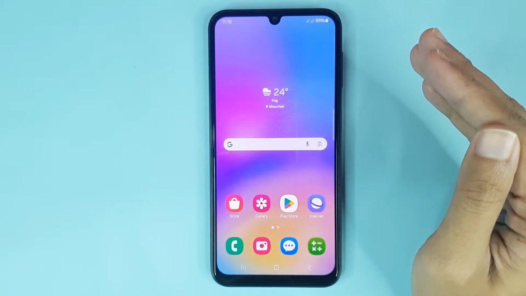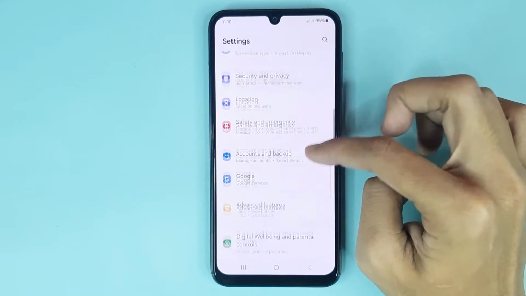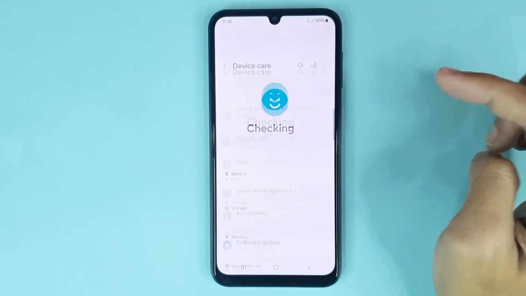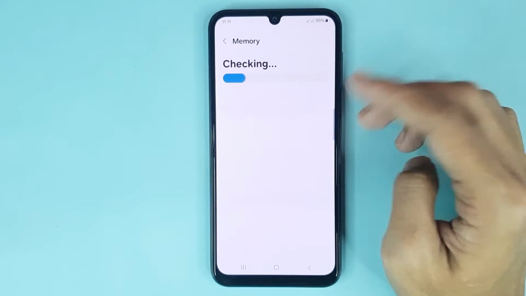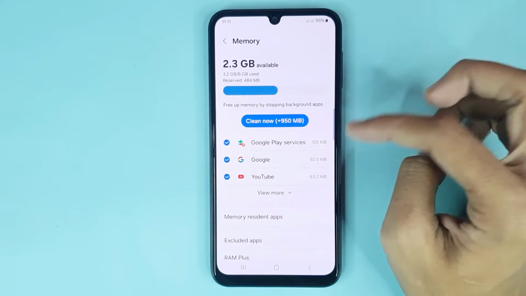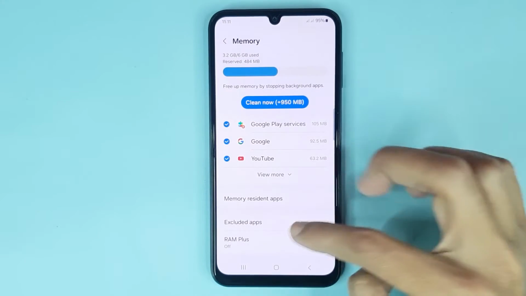Now the first thing you have to do is go to your settings app. From here scroll down, then go to device care. From here go to memory and give it a moment. Now from here scroll down. Here at the bottom you can see RAM plus option, then tap here.